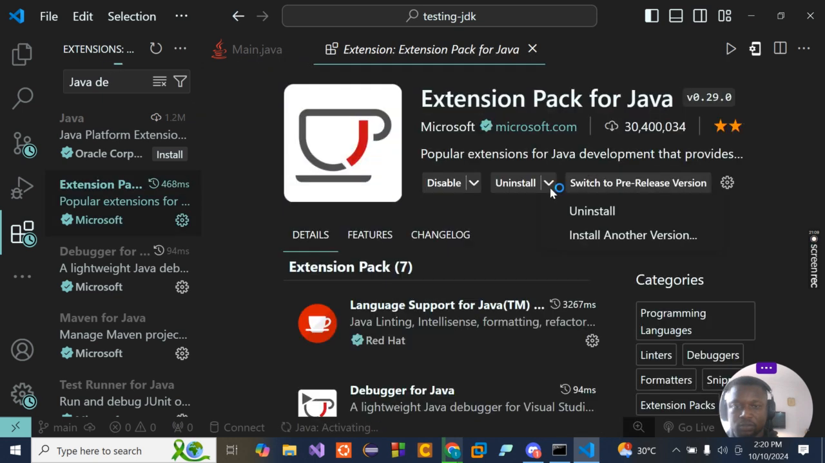In my own case, I have it installed, so I don't need to install again. That's why it is writing uninstall. If I click it, it will uninstall. But in your own case, if you have not installed anything, it will show install. So just install it. When you have that installed, you will be able to run or execute your Java program.